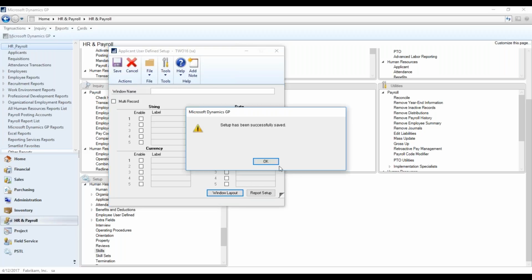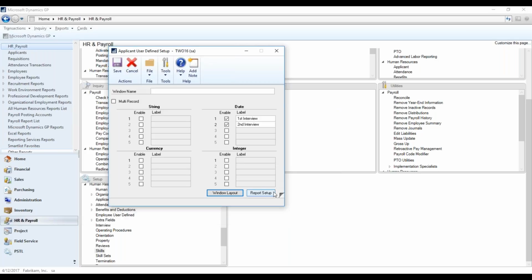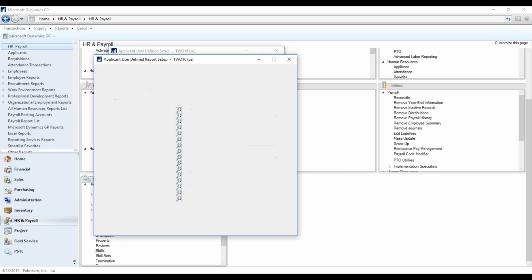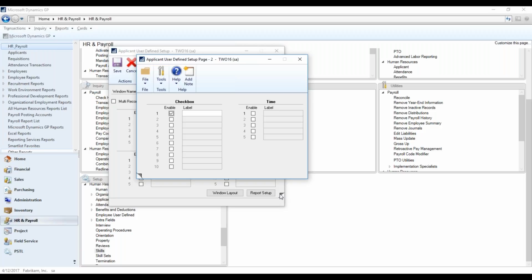You can look at your window layout, and that would be in this window. You can report on a setup. And whenever you see this little flip of the corner of a page, it just means that there are two sides to it. Okay?